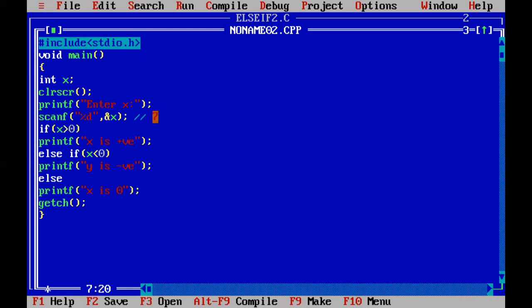If I give minus 7, the first if condition will fail, right? First if condition will fail or not? Yes. So the next if condition will be executed successfully. This condition is true, x is less than 0. So the output is, sorry, not y, I have to give x. x is negative. If I give 0, what is the output?